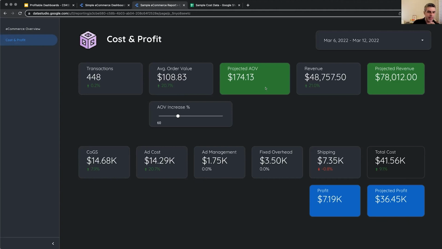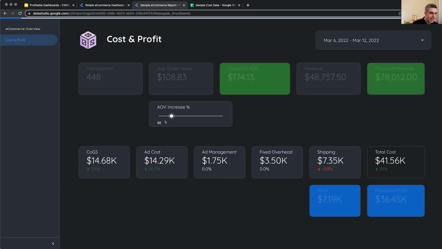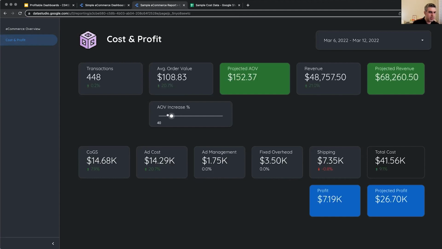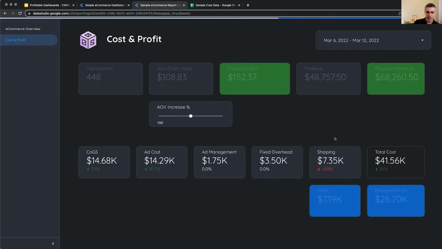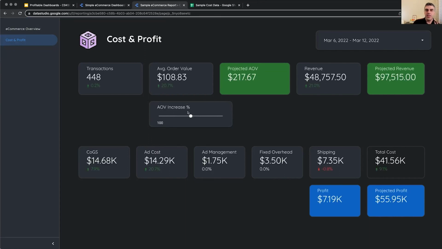We will figure out. Cost of goods sold, ad cost, ad management, fixed overhead, shipping, total costs, profit, projected profit. We don't have these in Google Analytics. So how can we create these scorecards, how can we calculate these numbers, how can we add this slider to allow the user to adjust something that seems to be average order value increase in percentage, and then every number will be calculated again. So this is something that we want to do right now in the second page of the report. So let's take a look at it.